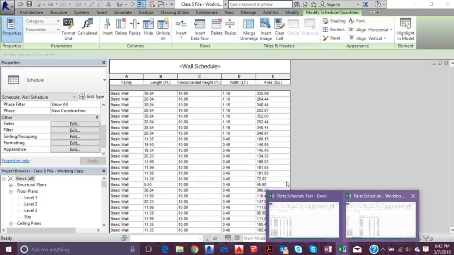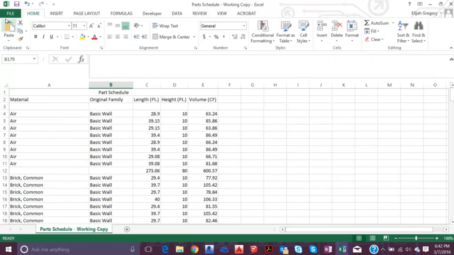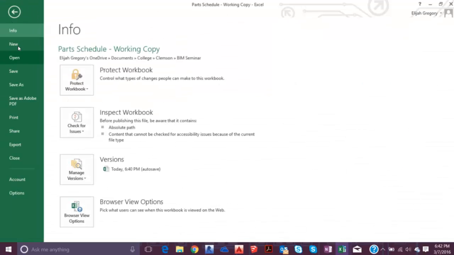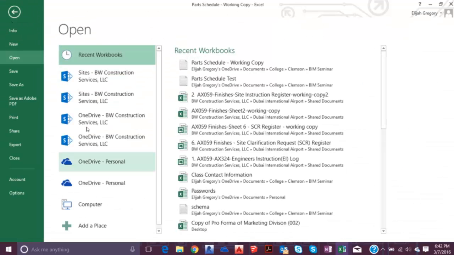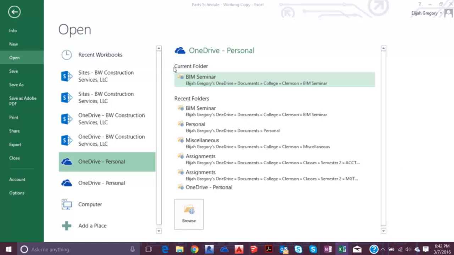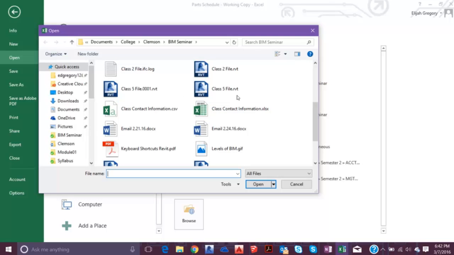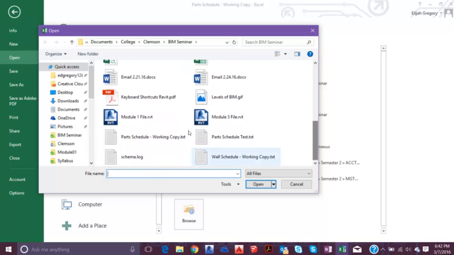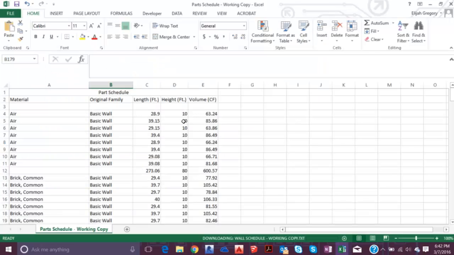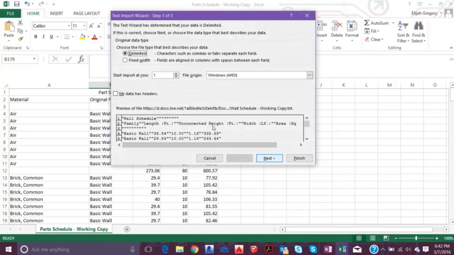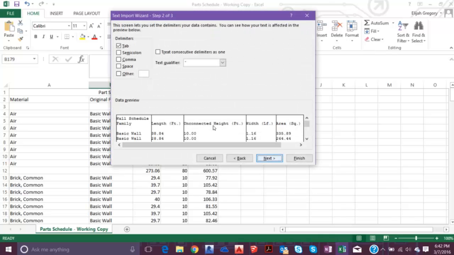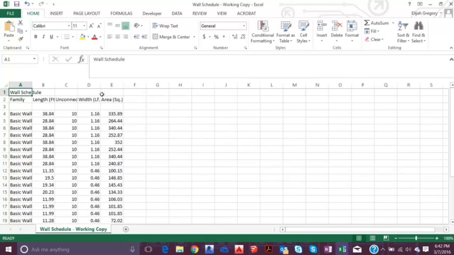And then we'll go back into Excel, and we'll have to import or open up the file. So we'll go down to, let me see, wall schedule, working copy, and it'll open up what we just had by going next, next. You can actually just hit finish if you want to. And it should have all the information here.